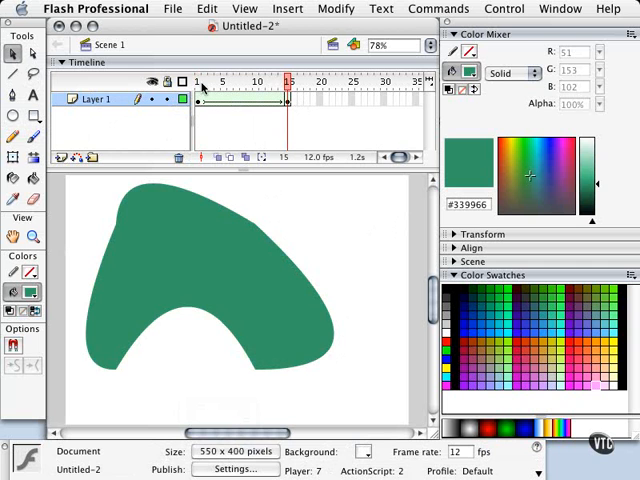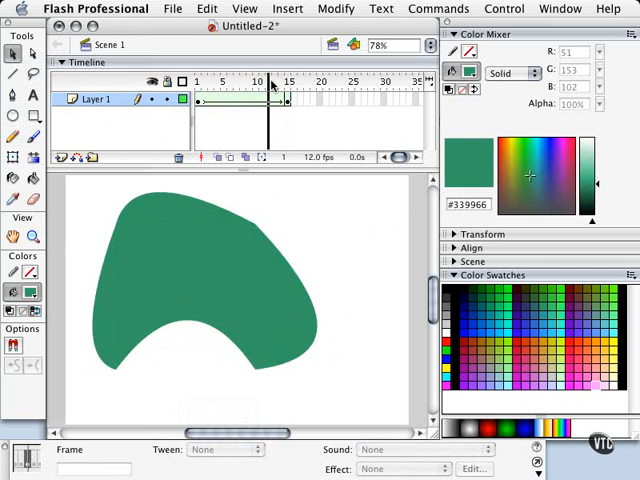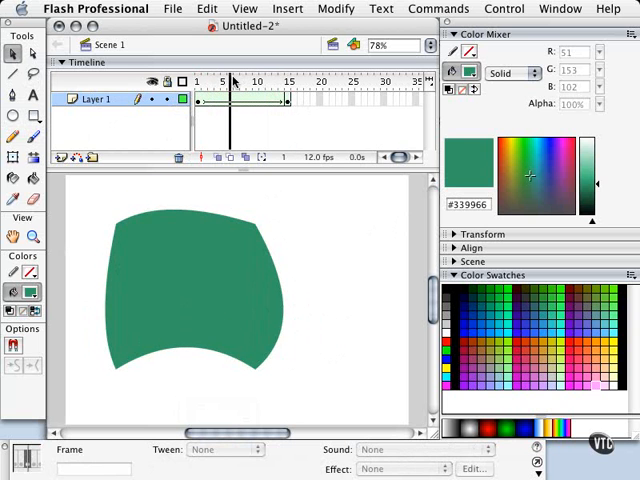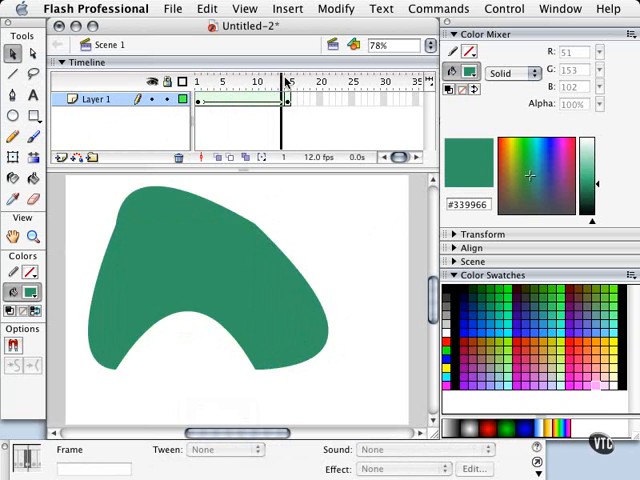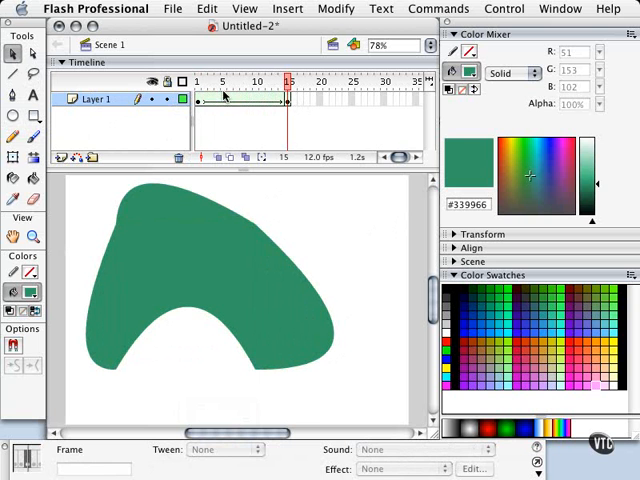So I'm going to go back to frame 1 and scrub the playhead. And as you see, the shape slowly changes from one to the other. And that's a shape tween. You can do this as many times as you want. You just add some more keyframes here.